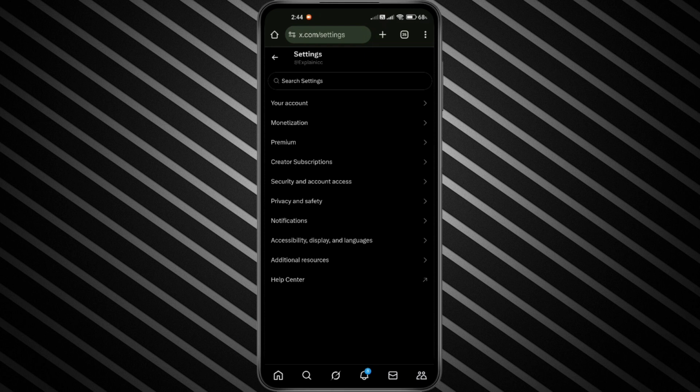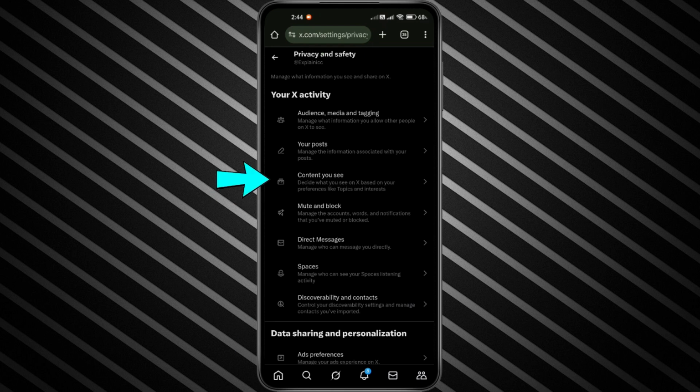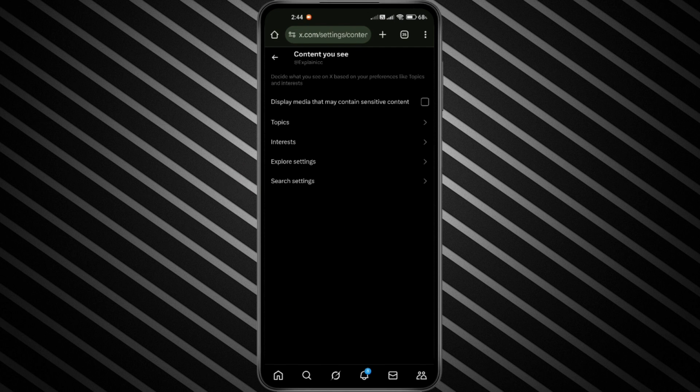Inside the Settings menu, select Privacy and Safety. Now here's the important part. Tap on Content You See. This section controls what kind of content shows up in your feed and on profiles. You'll see a setting labeled Display Media that may contain sensitive content. Make sure to toggle that on.